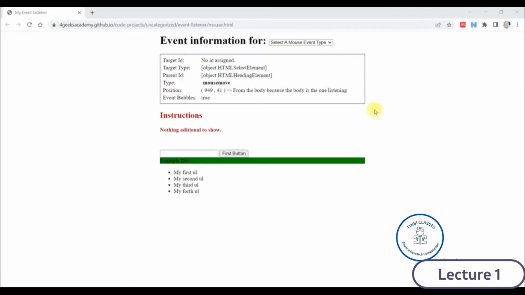This is a website, content.breatheco.de, right? In this they have shown how the event works. If I select one of the events over here, these are the events, right? Clicking a mouse is an event, moving a mouse is an event, hovering your mouse is an event, and mouse out, double click, right click. So these are the events, right?